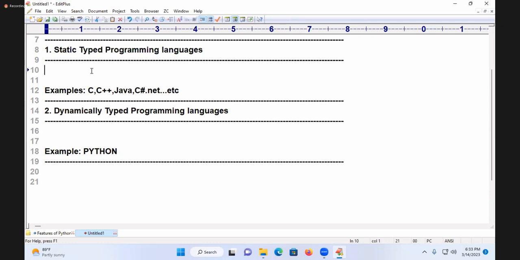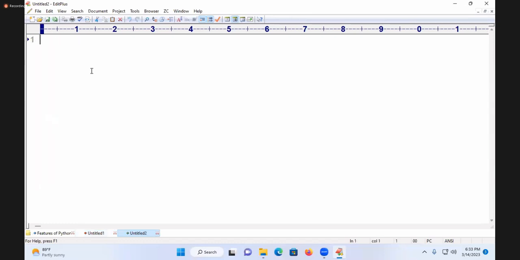In static typed programming languages, I told yesterday one small rough work I will take. Yesterday, I told one important concept called data types. I did not introduce it fully. What is the use of data types, guys?